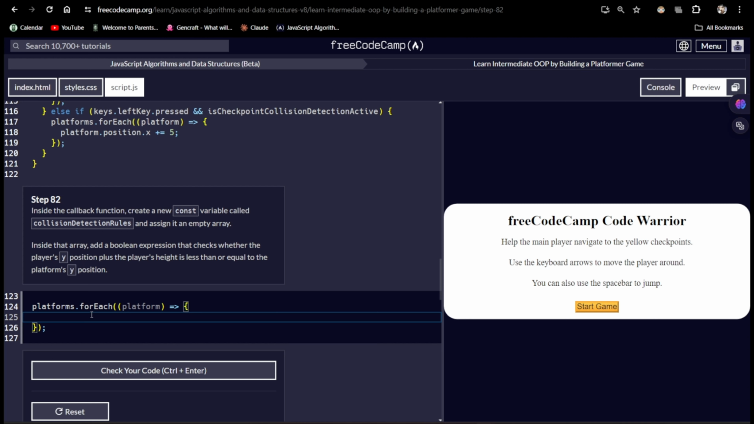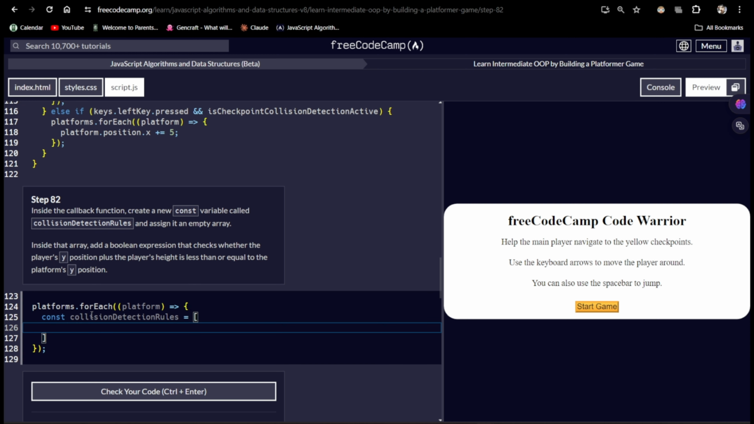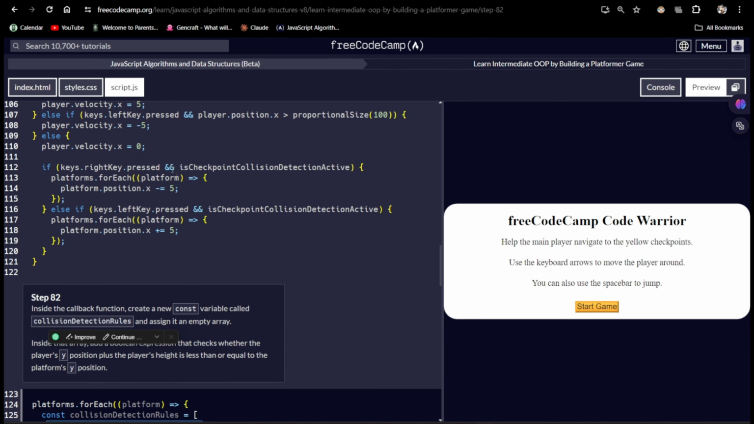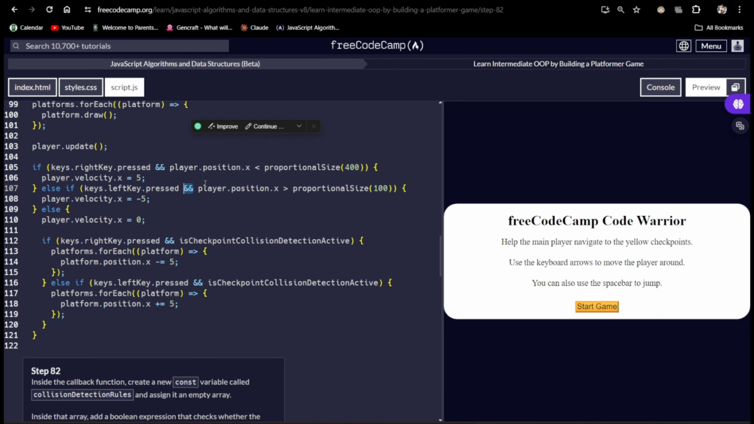Inside the callback function, create a new const variable called collision detection rules, and assign it an empty array. And inside that array, add a boolean expression. So what is a boolean expression? I think it looks like this here. All of these are boolean expressions, and I think these are also considered boolean expressions.